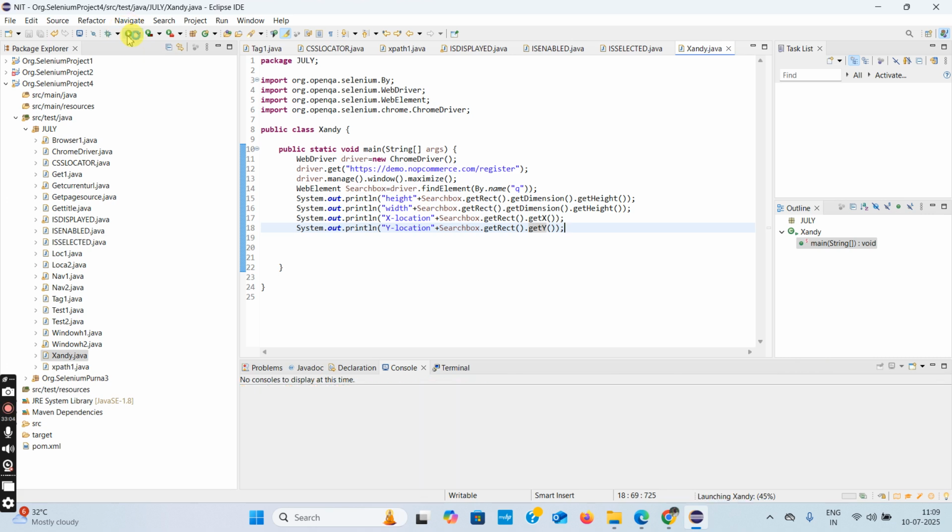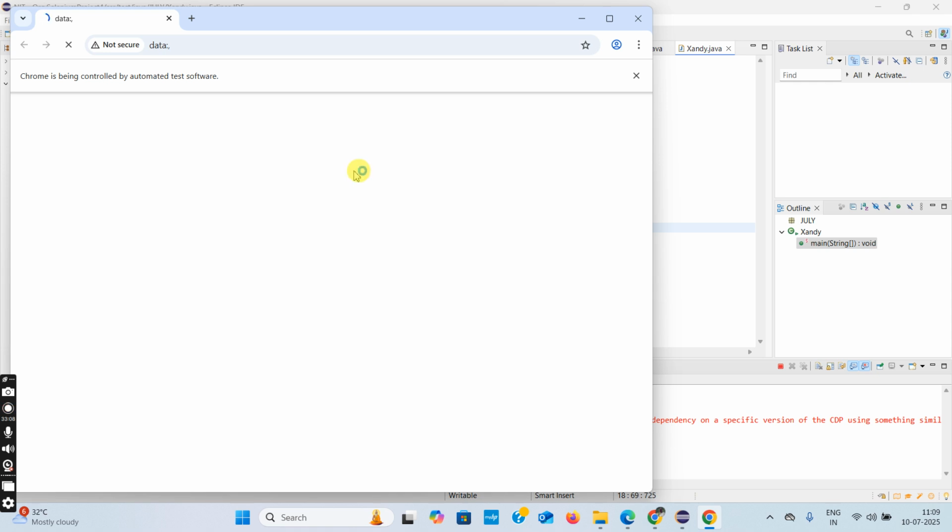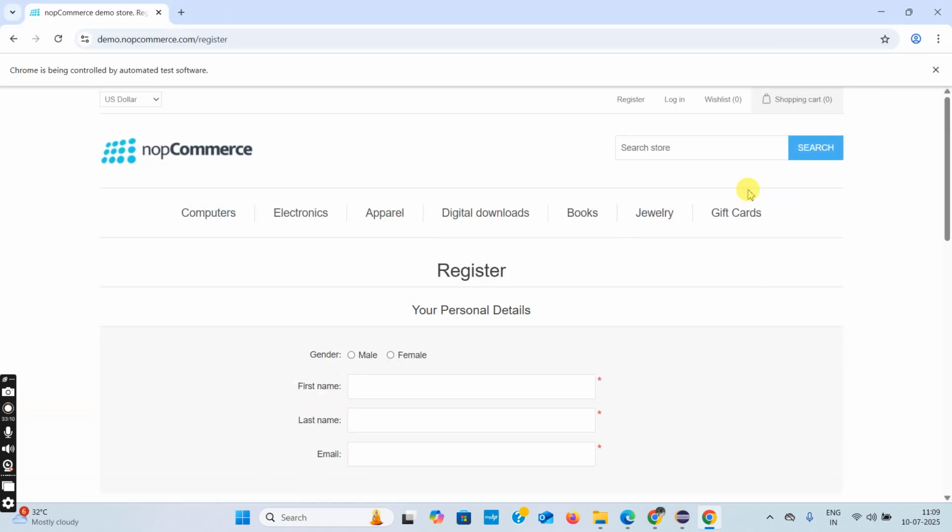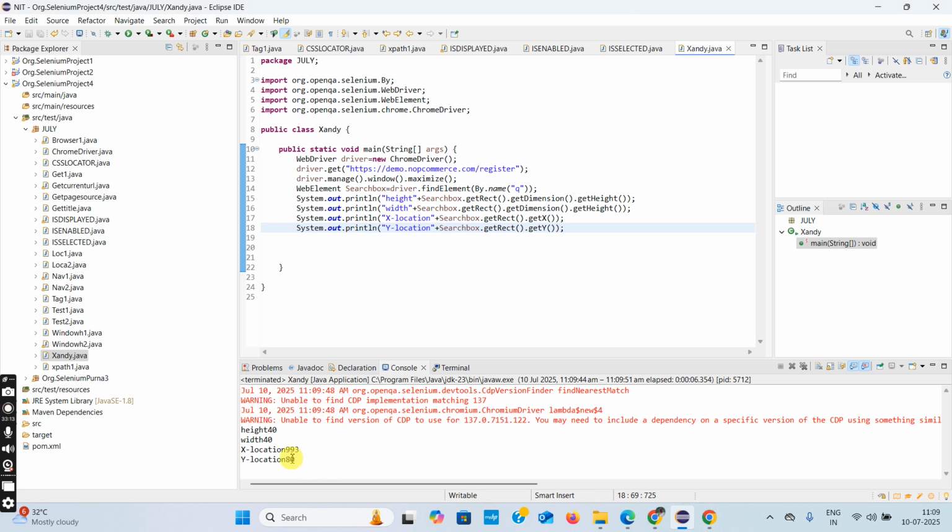Are the height and width coming or not, displayed or not? The commerce site opened and is maximized. See here, height is 40, width is 40, X location is 993, Y location is 80. So the program is correct.